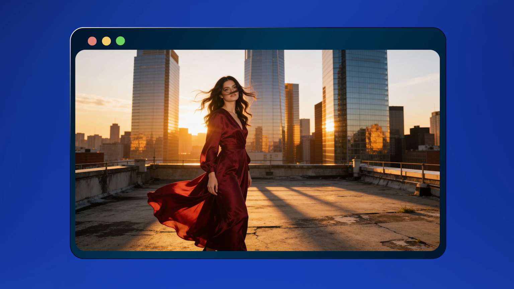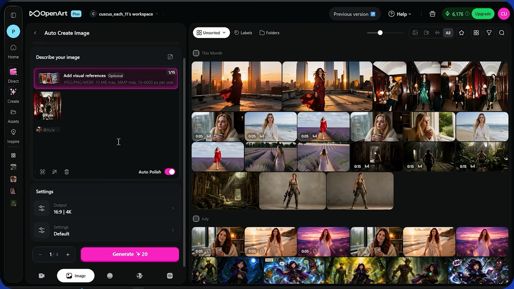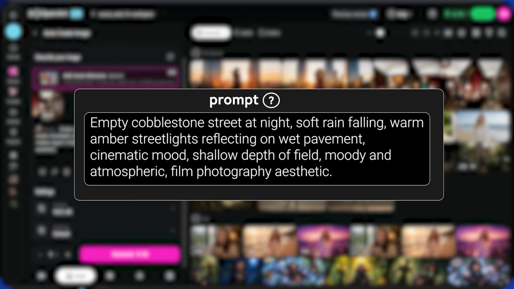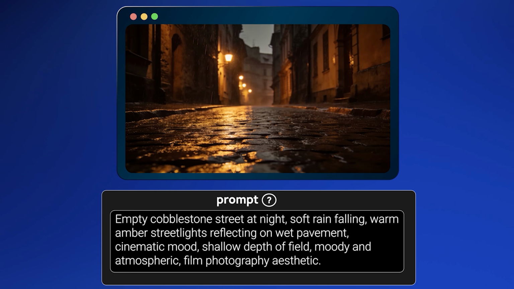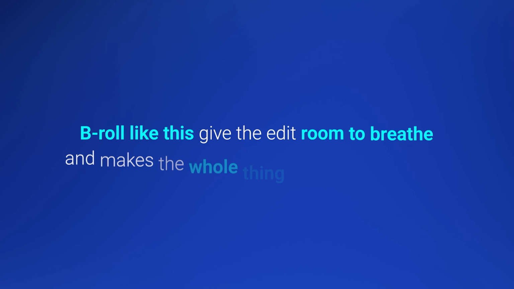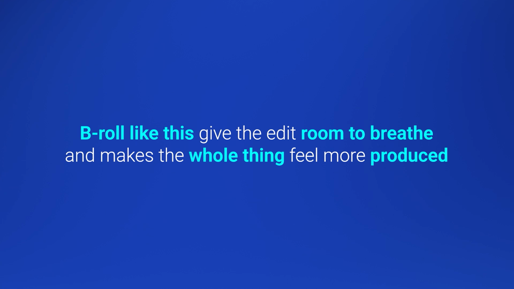This looks really good, like an actual frame from a real music video. Let's do another one. This time, I want a B-roll shot with no character, just a scene that adds visual variety and matches the emotional tone of the song. I'll paste that in. This is exactly the kind of shot that makes a music video feel like it has depth. You do not need your character in every single frame. B-roll like this gives the video room to breathe and makes the whole thing feel more produced.